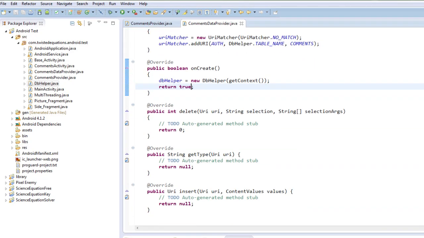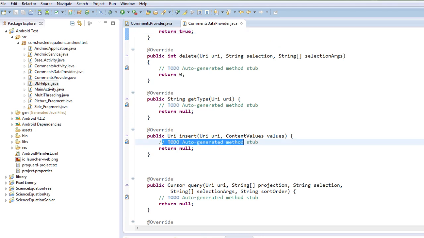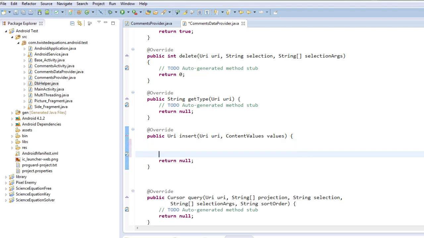Okay, so welcome back to our next tutorial. This video is going to deal with the insert method of a URI. So, how do we handle the insert method?